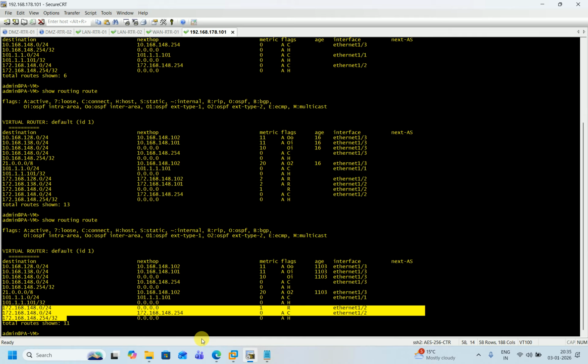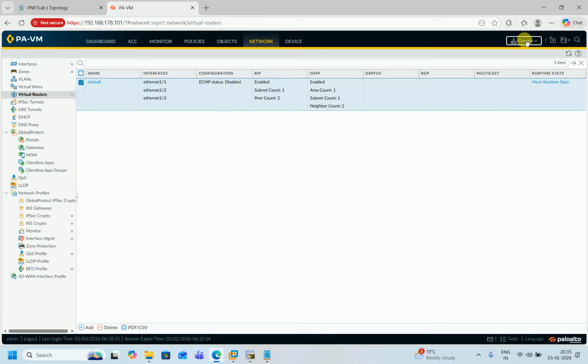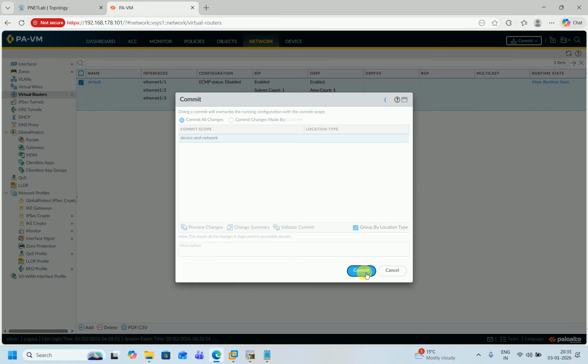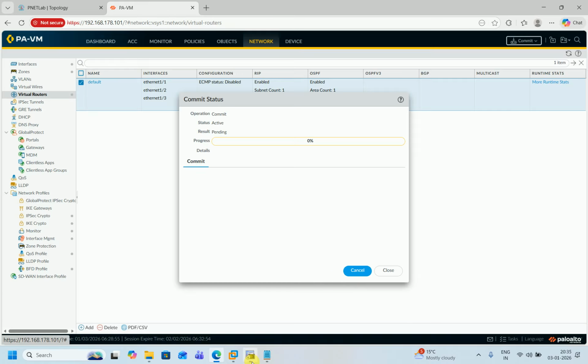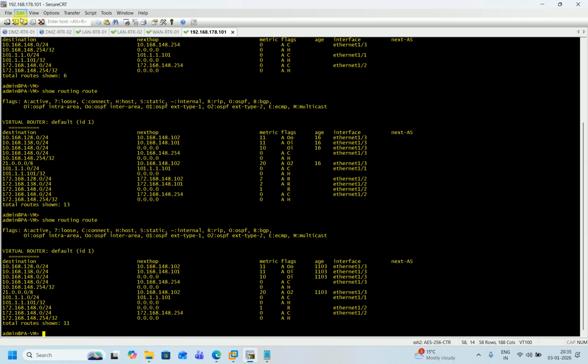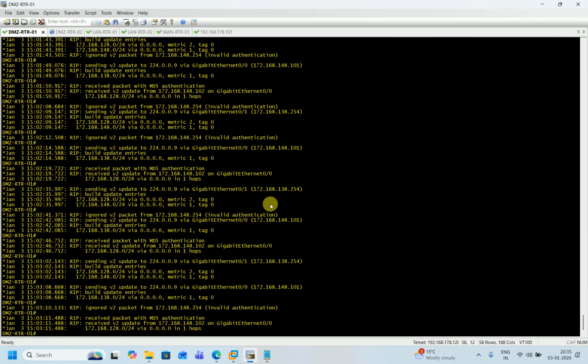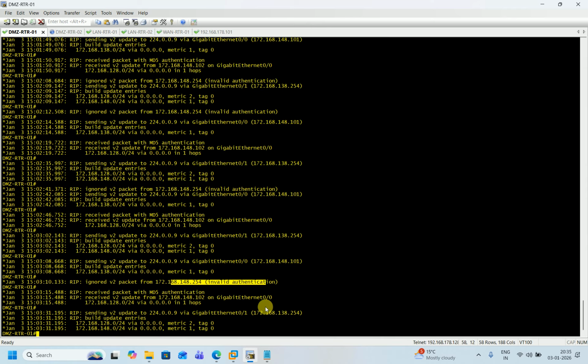So come to commit, commit, and wait. Okay, here. Currently you can see you are getting the logs continuously, invalid authentication from this. After commit successfully, you will not get this log. Okay, so just wait.